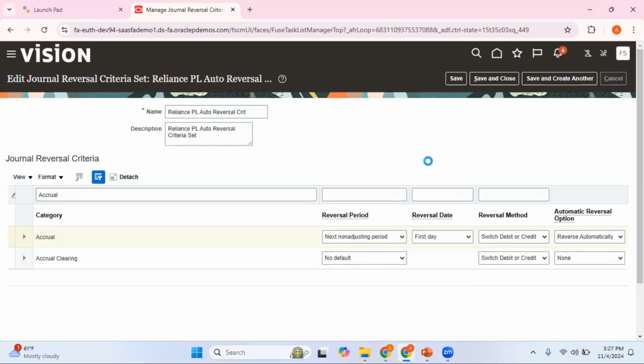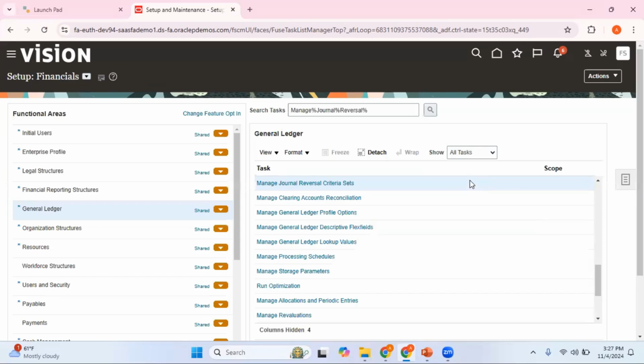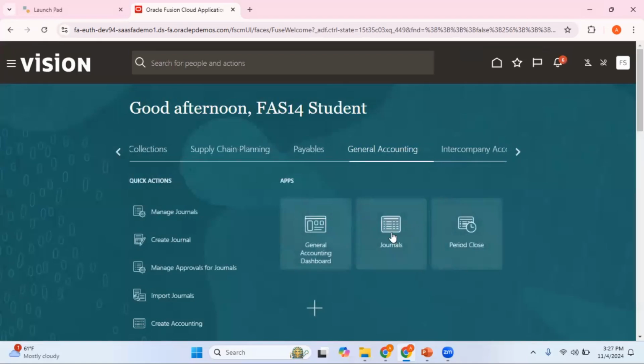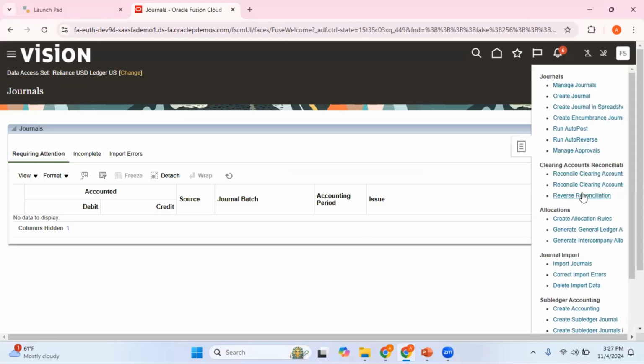So ideally, if I go and create a journal in the primary ledger and post it, and after that I run my auto reversal program, I should expect the reversal of that accrual entry to be created in the next non-adjusting period, which should be December in my example. So let's see why the system would not create that particular journal.